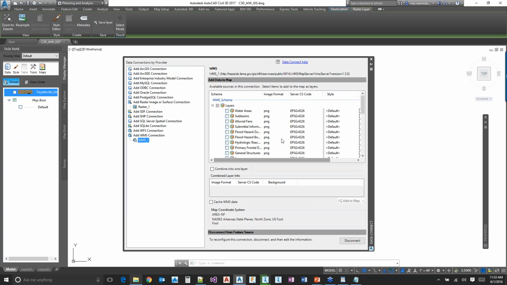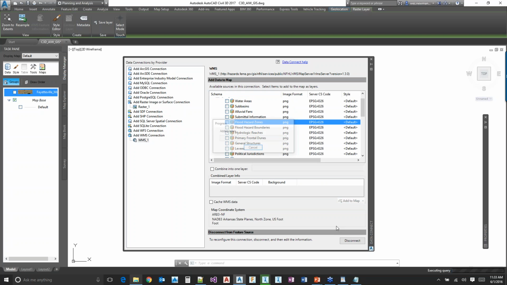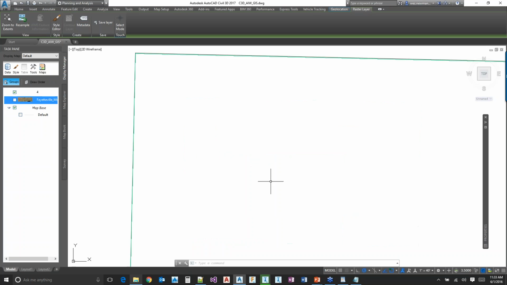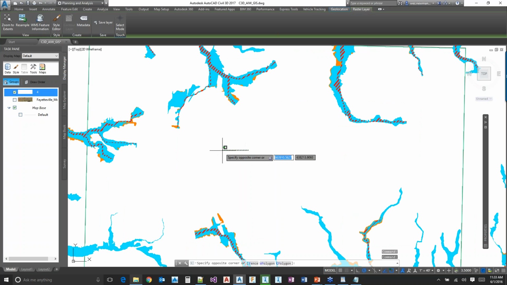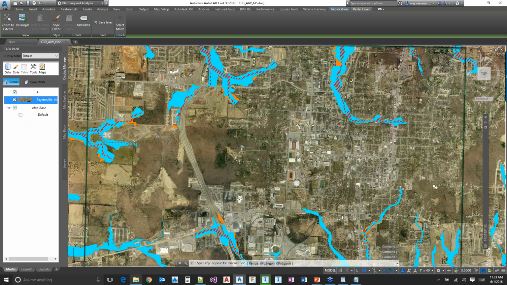Here you can see I've connected into the FEMA server, and we can pick different types of images we want to bring in. So for instance, if I want to bring in the flood zones, I can do that and click add to map. Again, you're going to have to give this a second to download and bring in. And there you can see it start to come in. If I turn on my ortho, you can see it's overlaying.